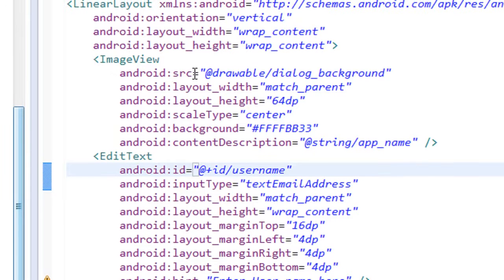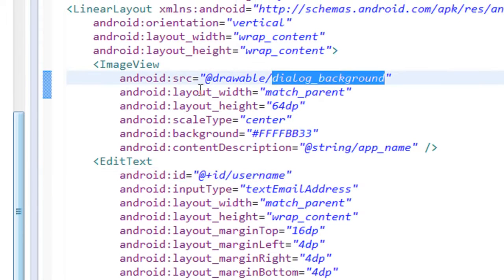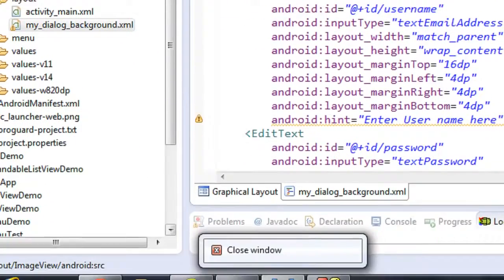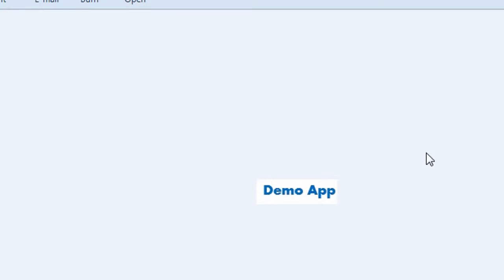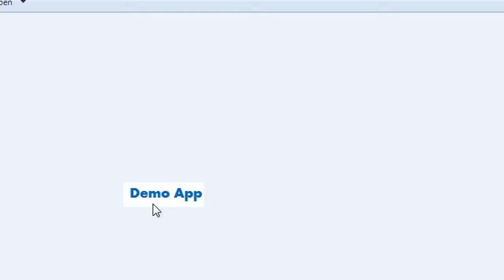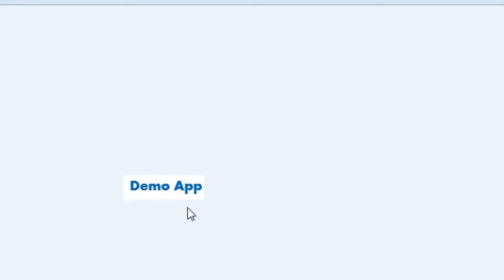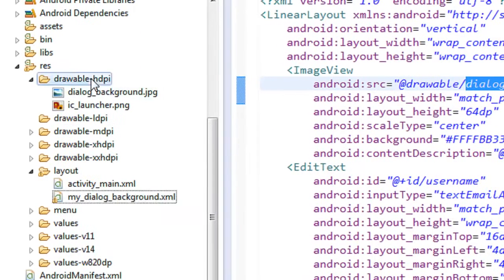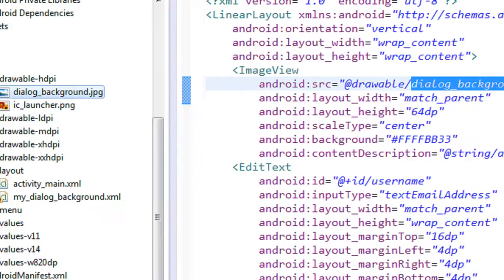I set the src for the image view as a JPG image available in the drawable folder. This one is the image that I used with the image view, which contains a symbol and the text demo app. This is a simple JPG image. You can see that image in the drawable folder. I placed that particular image in the drawable folder with the name dialog background.jpg.